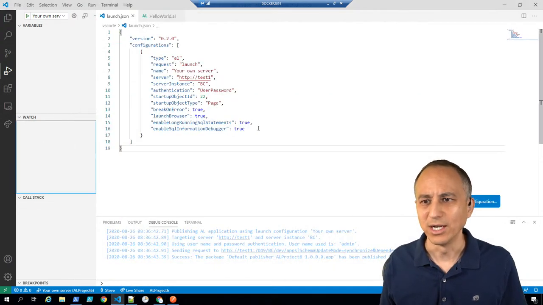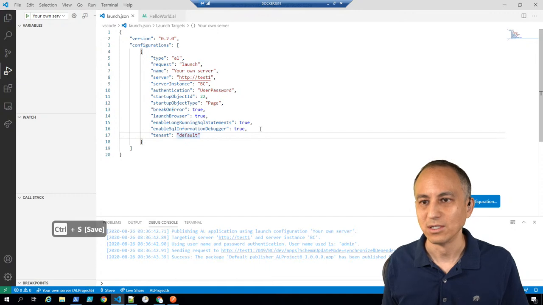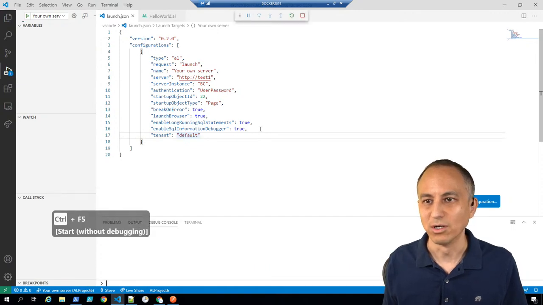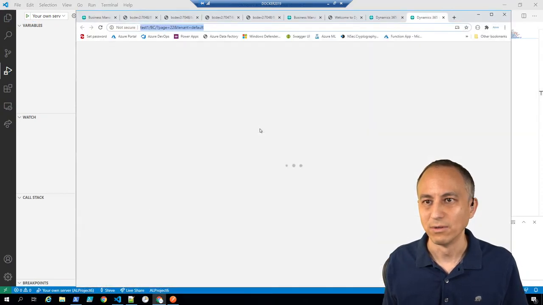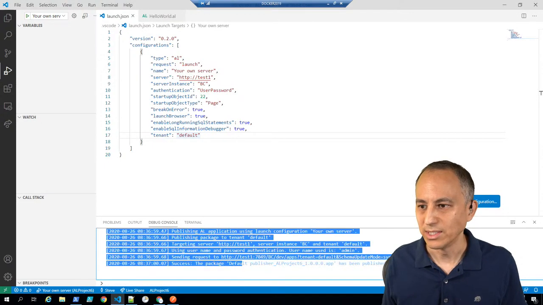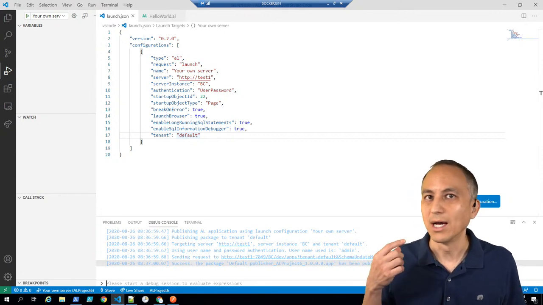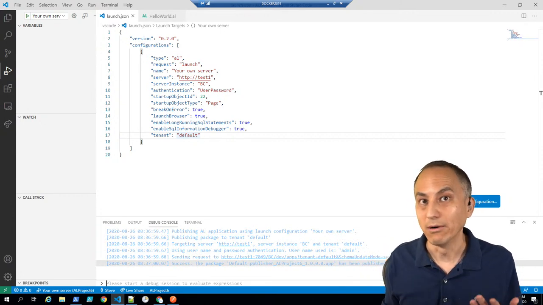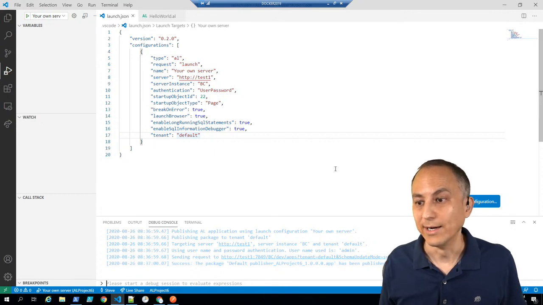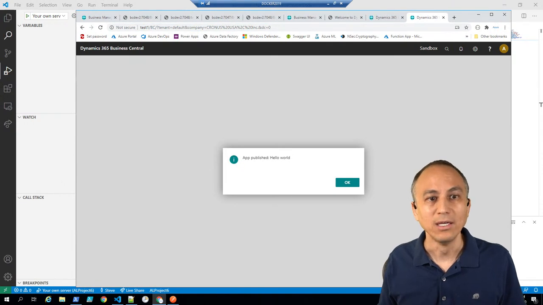So kind of strange. So now if I do tenant equals default, save, Ctrl+F5, did it publish? Yeah, so it did publish. So it's weird. Sometimes it doesn't publish. Sometimes it does publish. I don't know how it publishes without a tenant, but just something to be aware of. Okay, so let me see what else I was going to show.